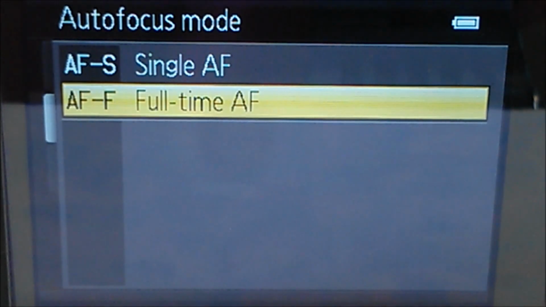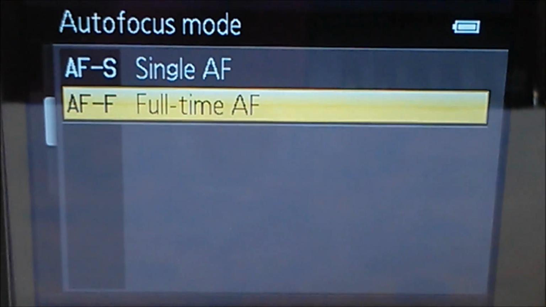You can change the autofocus mode during video recording from single autofocus to full time. And single autofocus focuses on your subject at the beginning of the video and keeps that focus throughout. So if you move your subject during the video, the focus is going to be a little bit off. Now if you set it to full-time autofocus, if you move your subject, it'll keep the focus on the subject throughout the video. And I think that full-time autofocus is probably a better option to leave the camera set to.